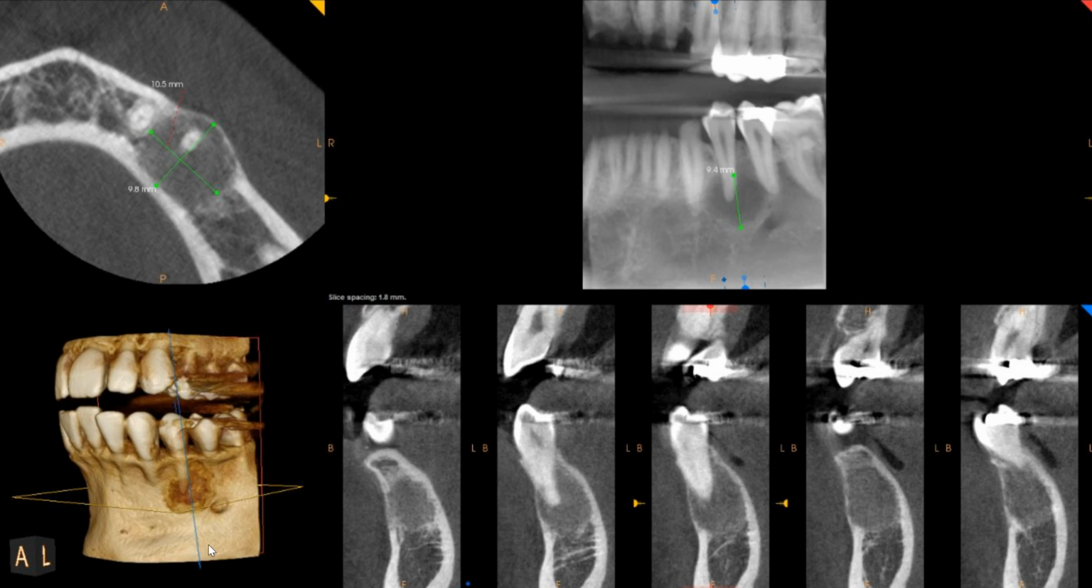Anyway, you can see this lesion, right? You can see an area, a relatively circular, well-defined radiolucency with a diameter measuring about 9.4 millimeters. Looking at the axial view, you can see that it's pretty symmetrical in buccolingual and mesiodistal distance, at least in this cross axial view, excuse me.